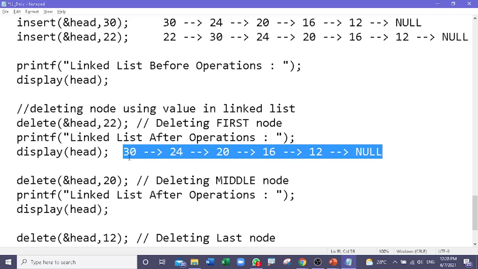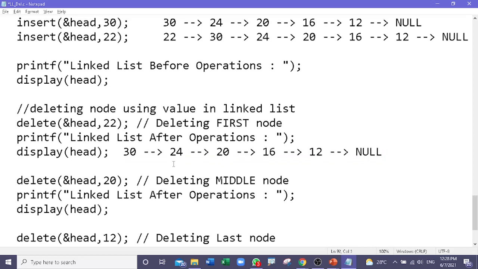30 is not equal to 20, so it will move here. 24 is not equal to 20, so the previous node is moved to 30, and the current node, that is the temp node, moves to 20 and the previous node moves to 24. So the previous node is moved on to 24, and the temp node is moved on to 20. Now temp of data is equal to 20.